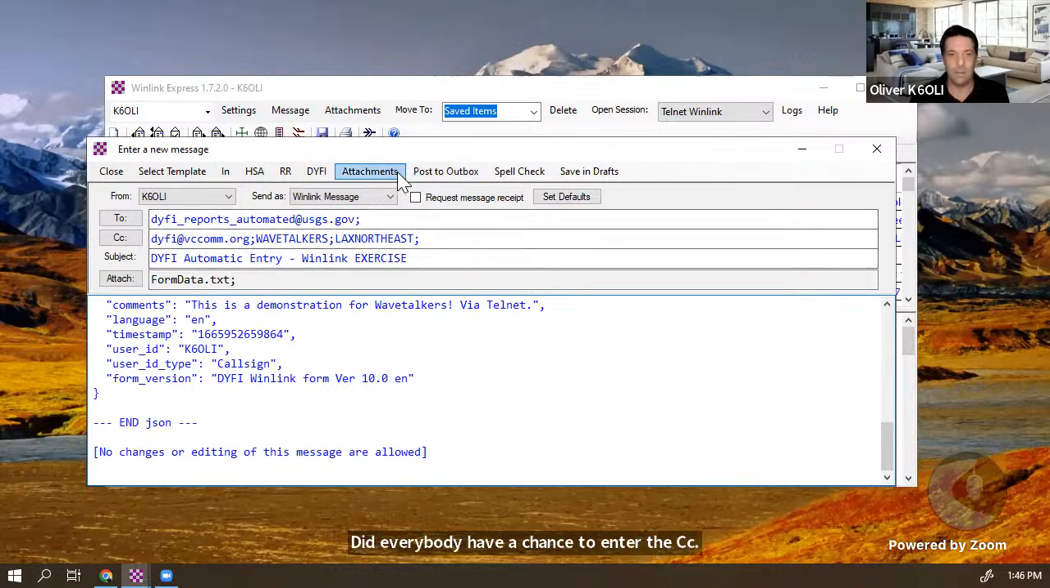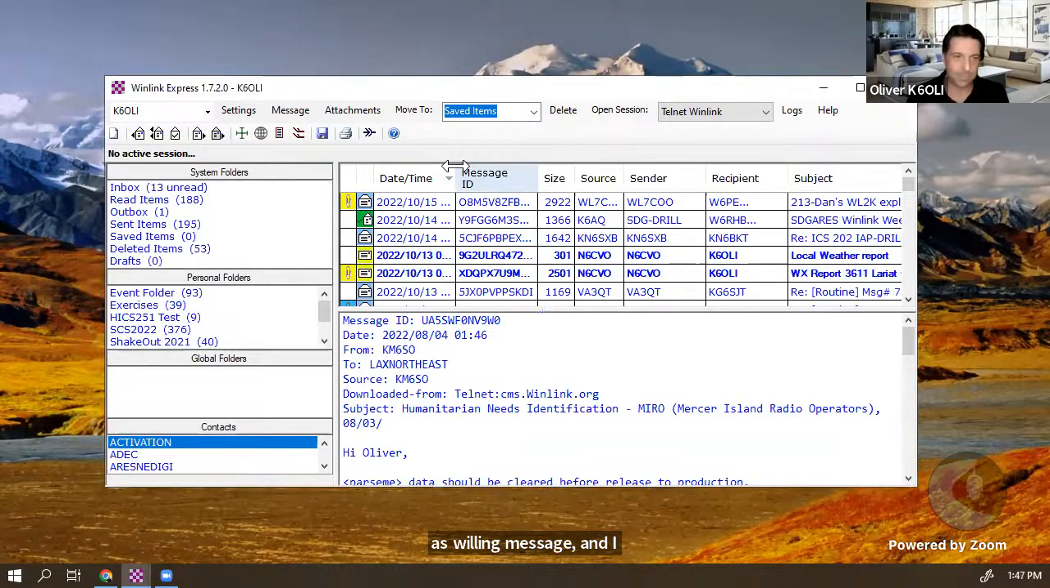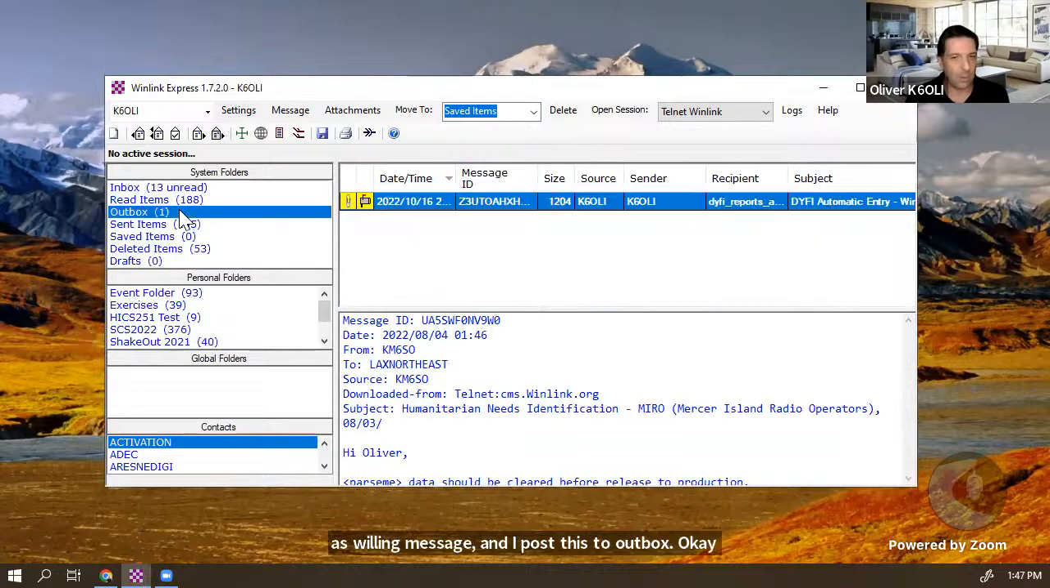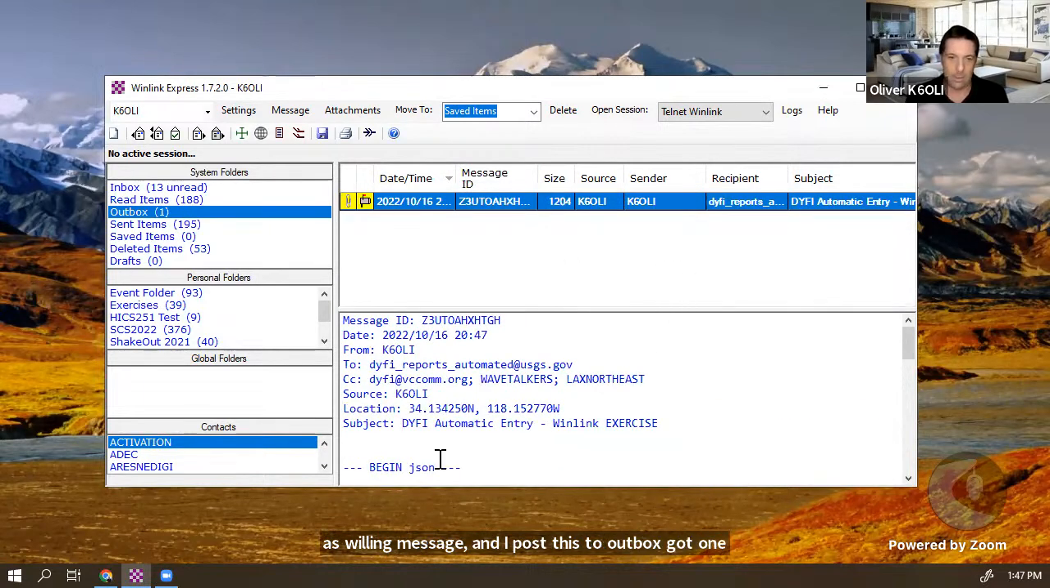All right. Now let's post this to Outbox and make sure it's sent as a Winlink message. We've got one message in our Outbox here, right? And you may see there's another latitude, longitude here. That's a new Winlink feature. We can talk about that another time.